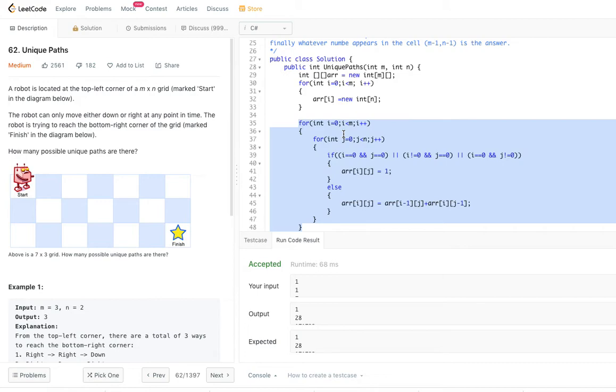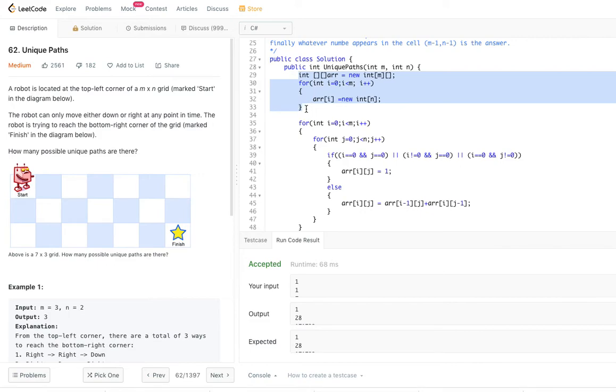And let's look at the space complexity, right? The space complexity that we are using is, we are declaring this array with m by n, right? So the space complexity is also equal to order of m n. So in this particular case, the time complexity and space complexity both are the same, which is equal to order of m by n.